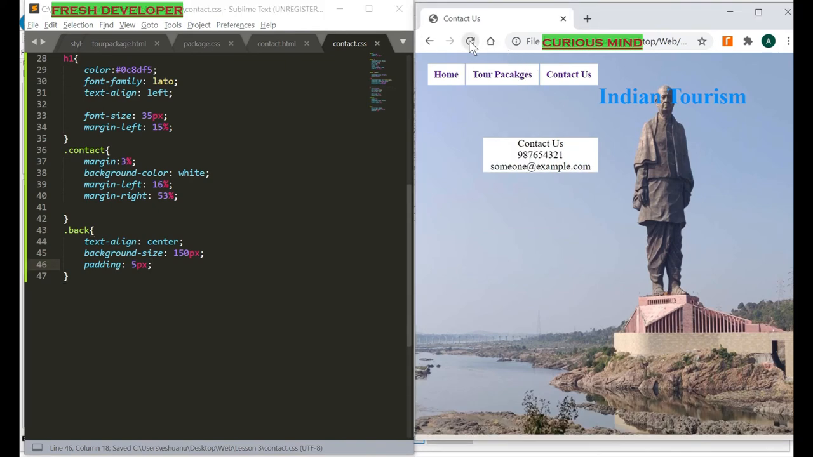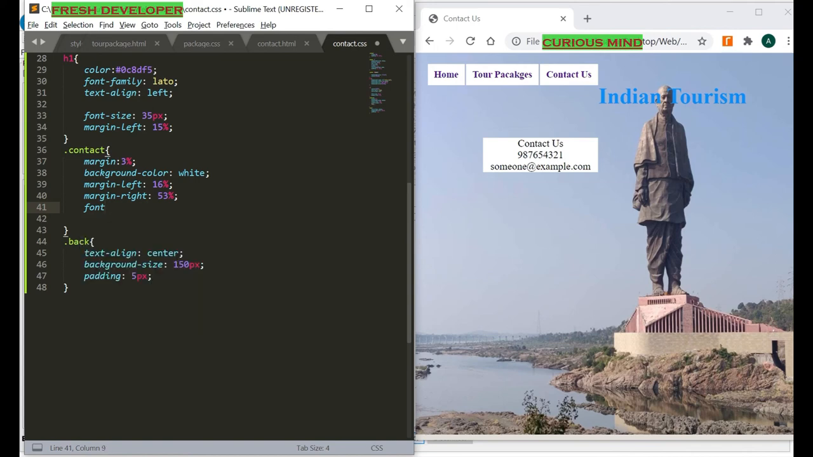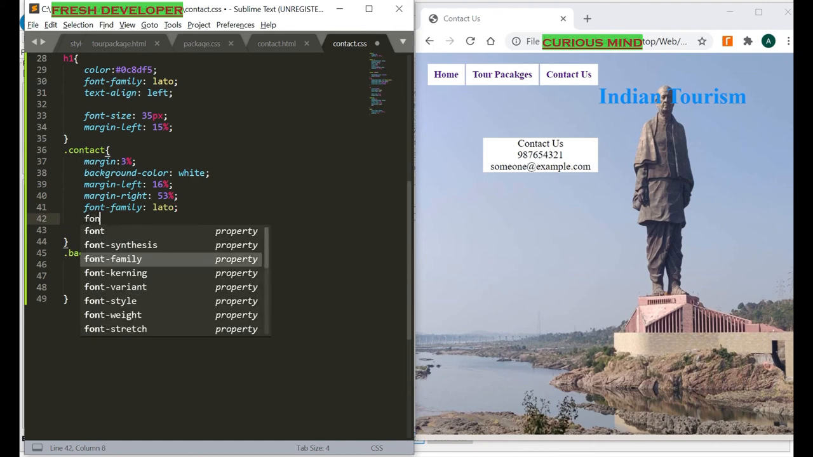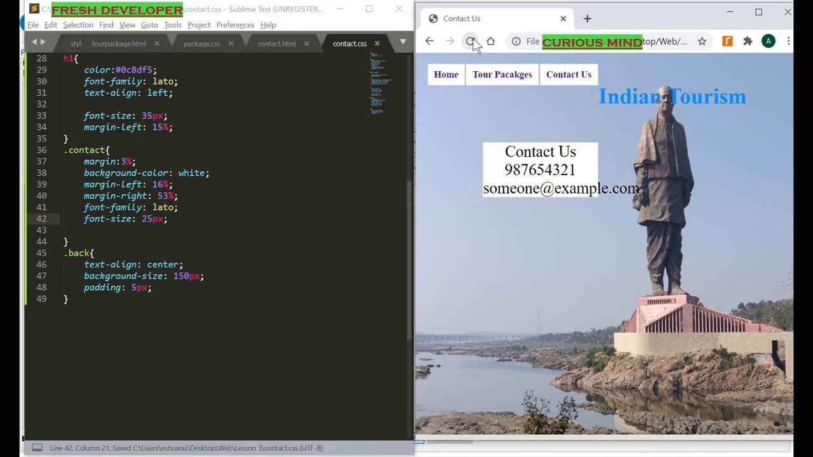Okay, that's fine. So let me make the size bigger. Once I create a bigger size, it will automatically go to a bigger block. Font family should be, I think this is also okay, but if you want, you can add font family as Lato, my favorite one. And font size, where is font size? Font size should be 25px. You see, now it will be bigger.